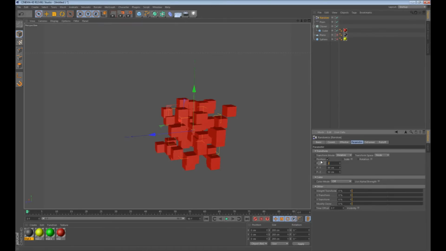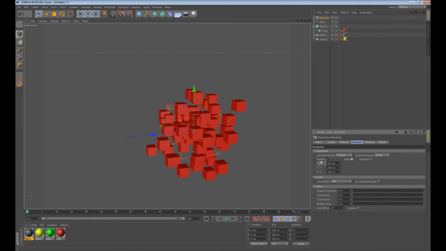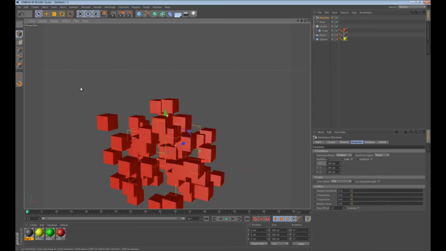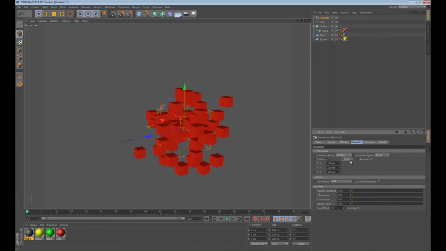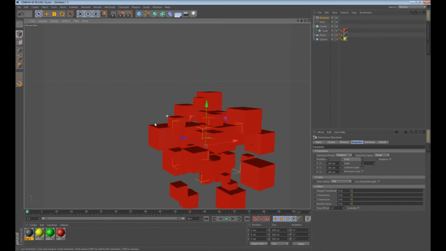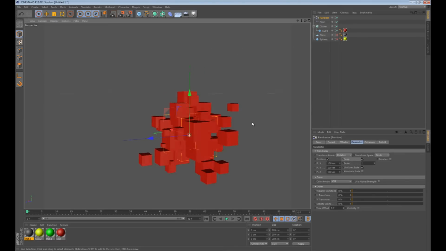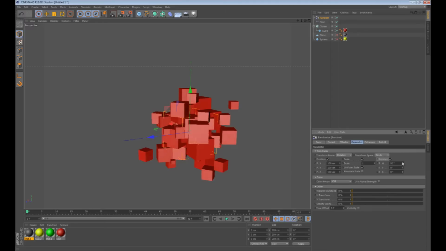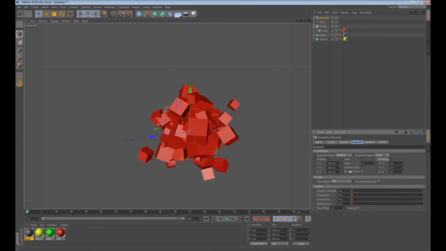If I increase it to 100, 100, 100, you can see you get more space between your objects. I can go to scale and I can do the same with scale. I can say randomly scale all objects. So now some of the objects are scaled, some aren't. And the same with rotation. You can rotate everything like that.